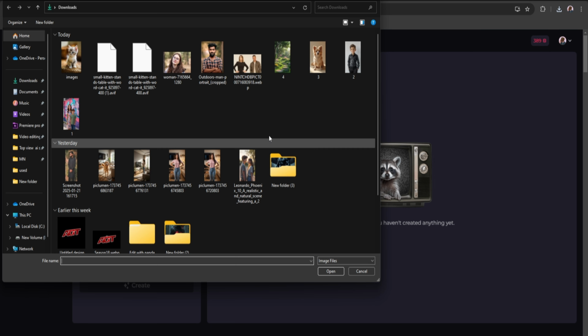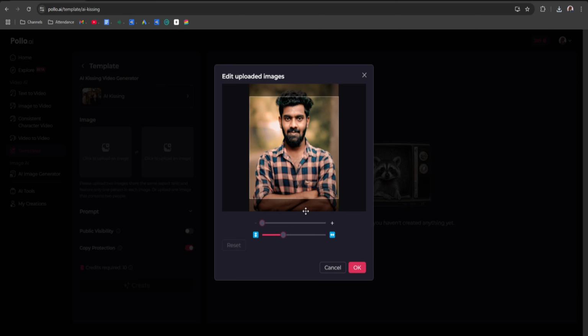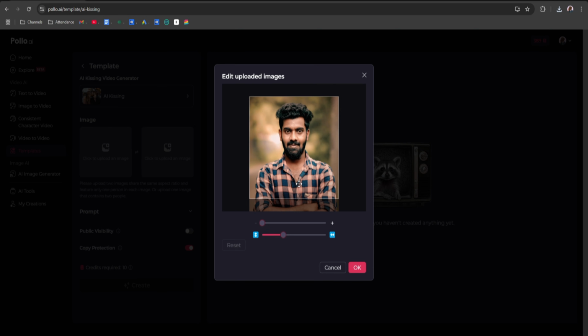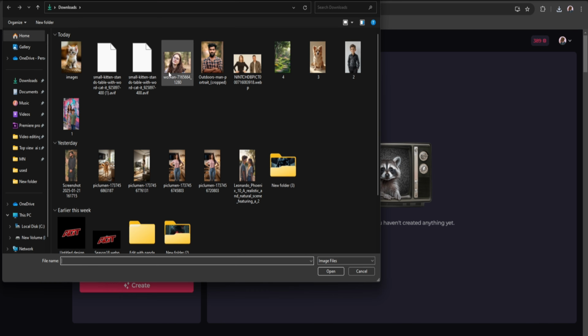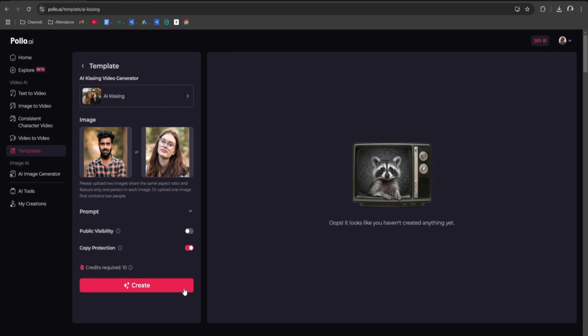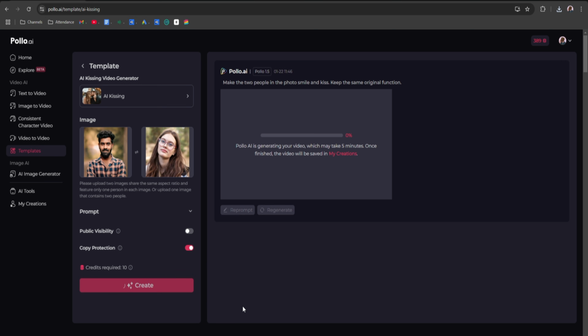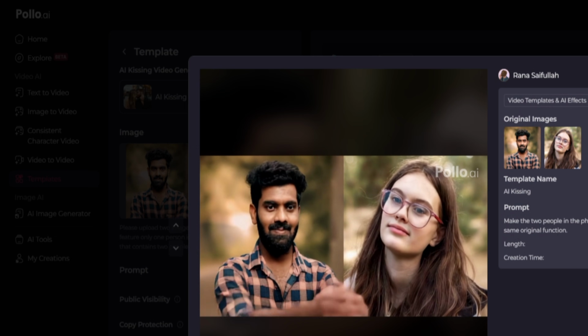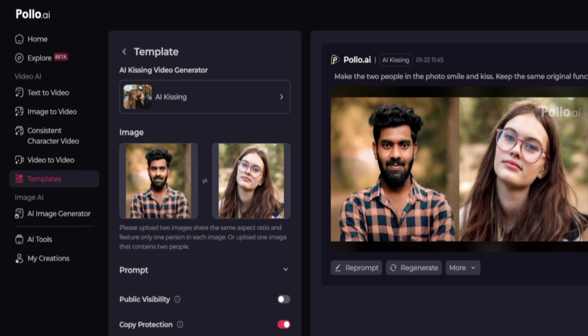To generate a video, upload an image, and you'll see a pop-up. Adjust the image scale and frame position, then click on OK. Upload another image in the same way. Once that's done, you don't need to adjust anything else. Just click on Create. The tool will generate a video in a few moments. Once it's done, you can see the final result.